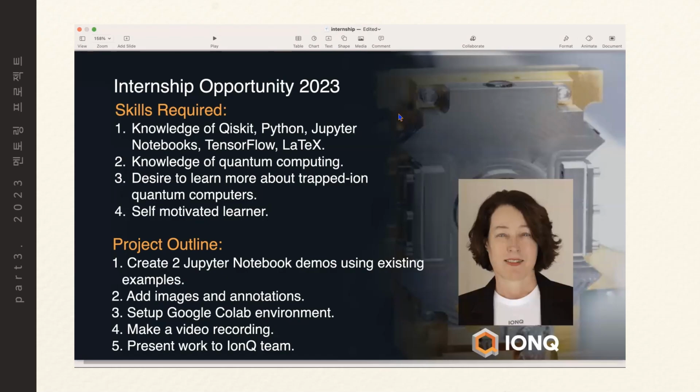using existing examples from our GitHub libraries. I would like you to add images and annotations so that a business client could understand the demo. Set up a Google Colab environment. I would like you to make a video recording of the demo while it is being executed on the hardware. And then finally, present the work to the IonQ team.